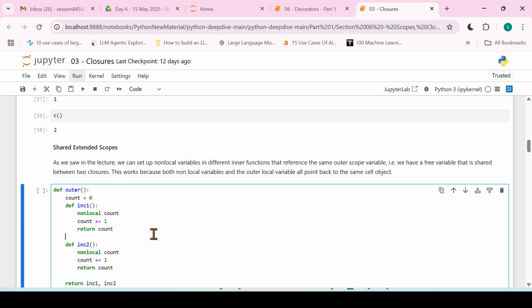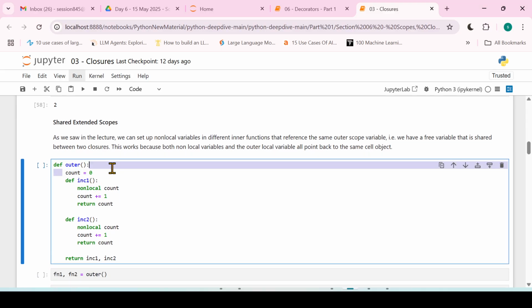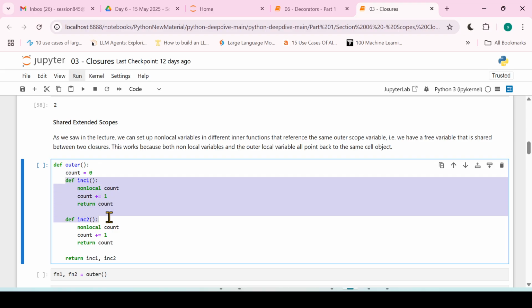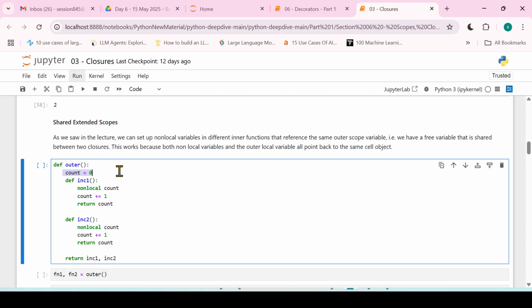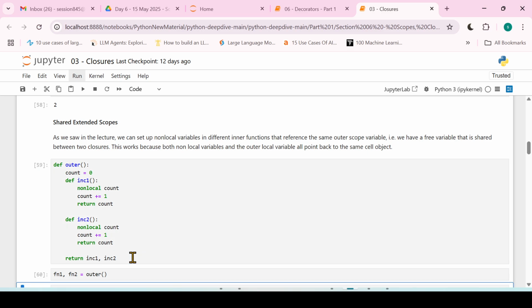Here, in the outer function, we can see that we have count equal to 0 as a local variable, and then we have two functions, inc1 and inc2, both referencing the same object, count. Here we have nonlocal count, so this object and this object are pointing towards the same object, and we are increasing the value. Then the outer function returns both functions. Let's run this.